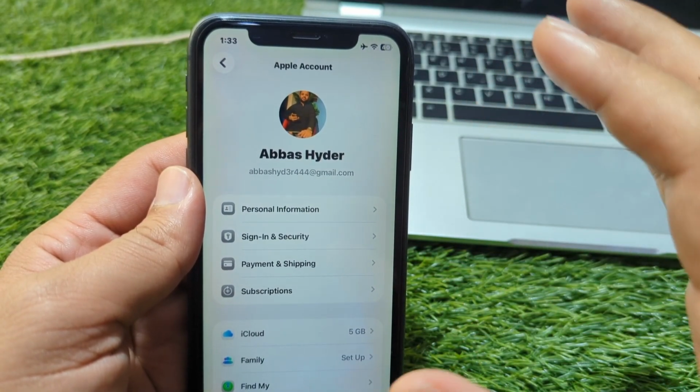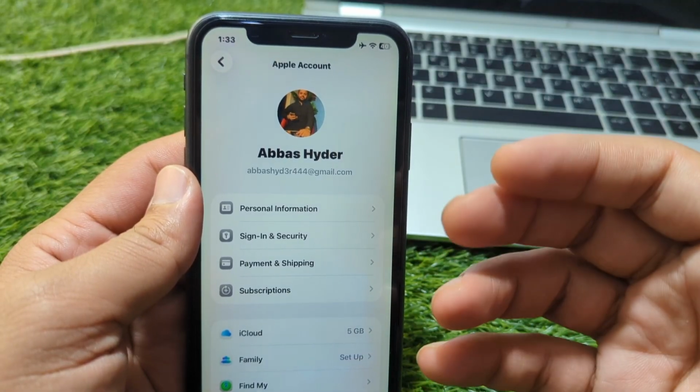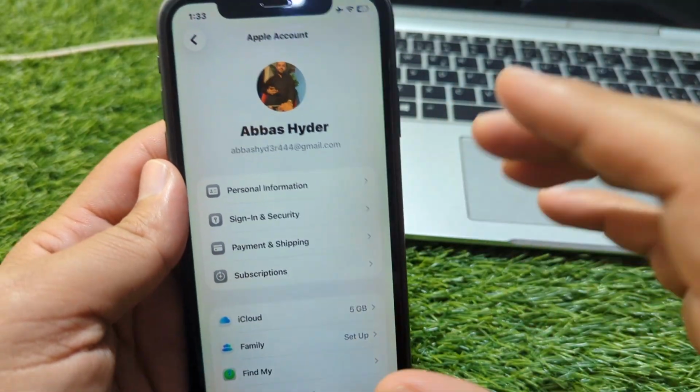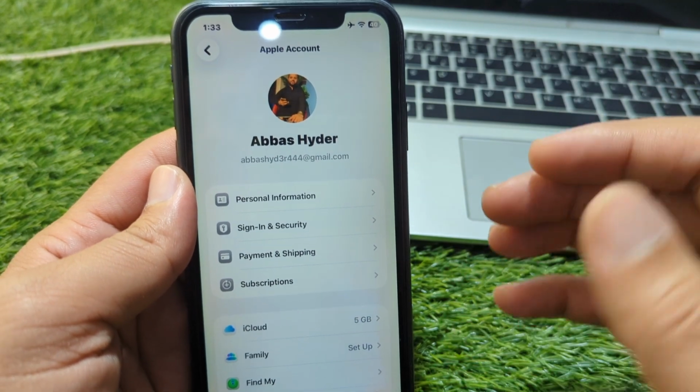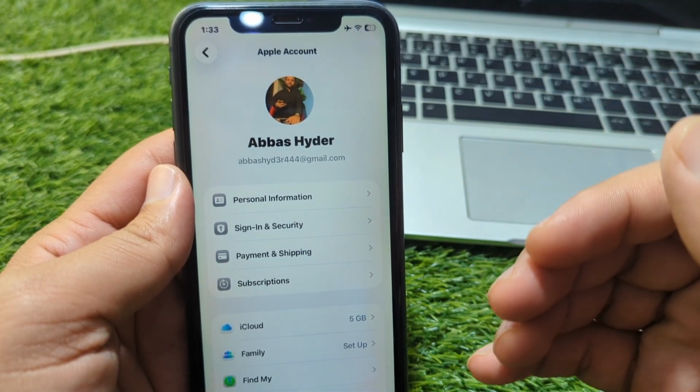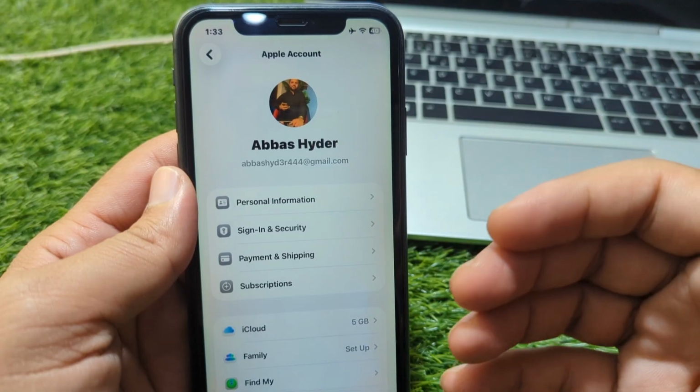So guys, once you enter that code, after this the same Apple ID will be logged in or signed in on your new Apple device very easily. So guys, in this way you can also sign in your multiple devices with the same Apple ID.